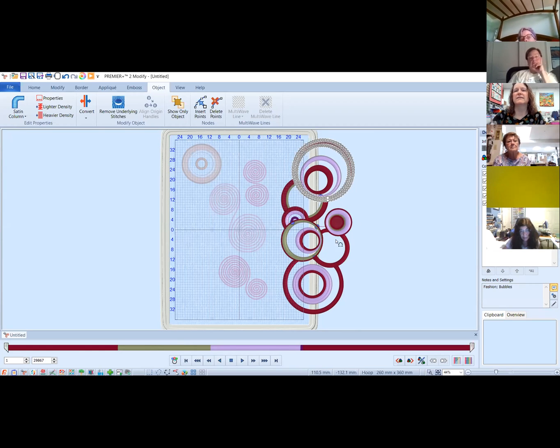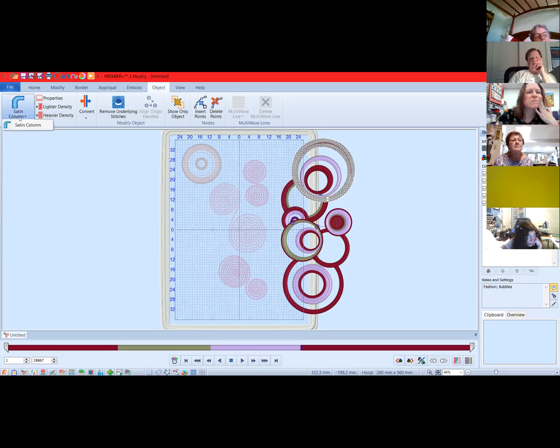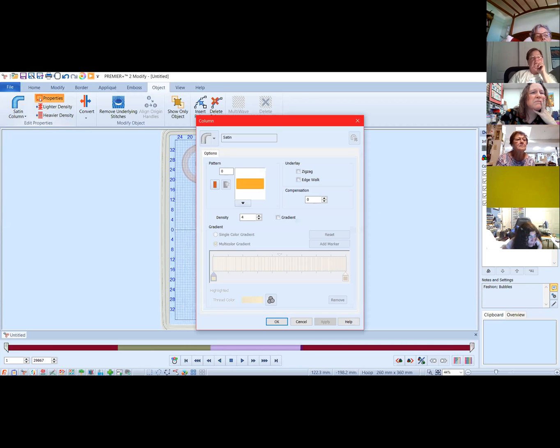Okay, this is that same design, it's a lot of satin stitches. I selected the object tab and clicked on this first group here. Go over to satin column, and let's see, properties. Click there. Density, I can put in edge walk, whatever. Compensation, I can change the pattern.